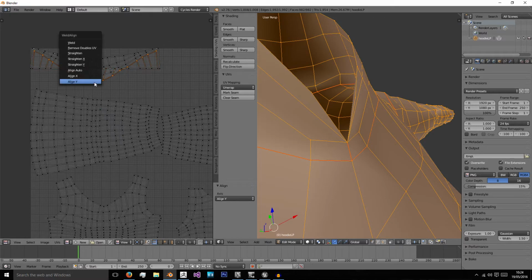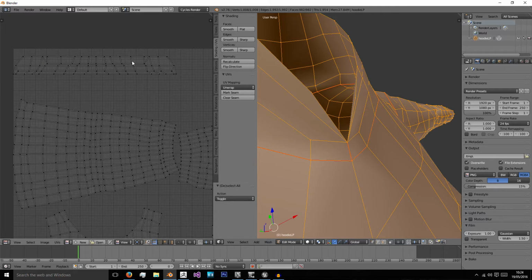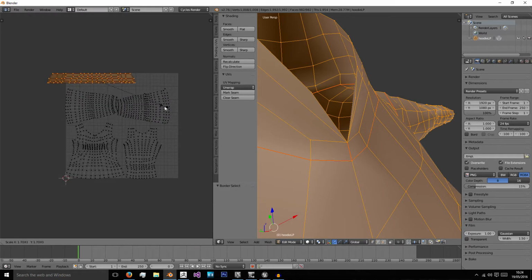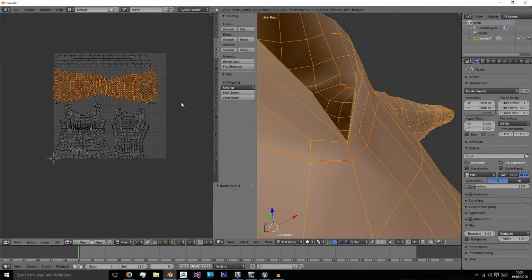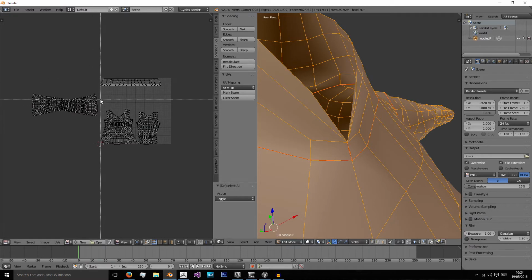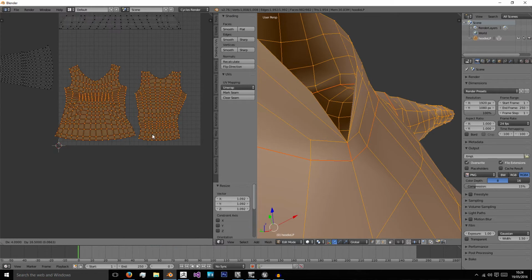Then I'm going to align these on the y-axis, so they're straight, and scale it up a bit. Now I'm going to select the arms and move these off to the side, and now we're going to try and package this in the most effective way possible.